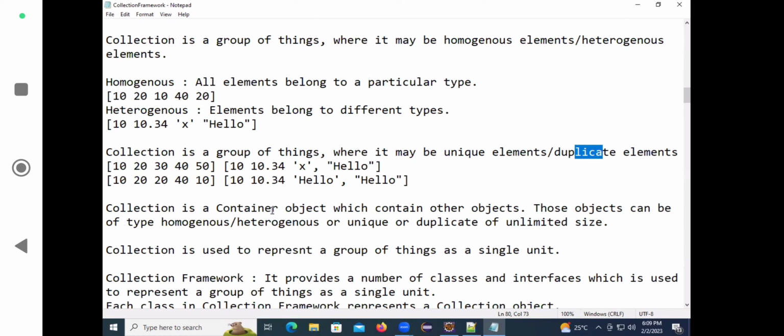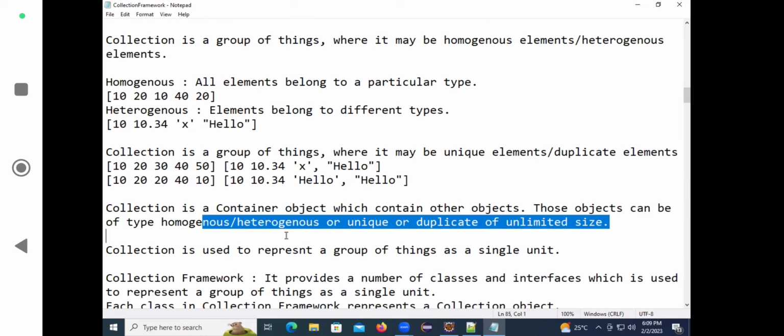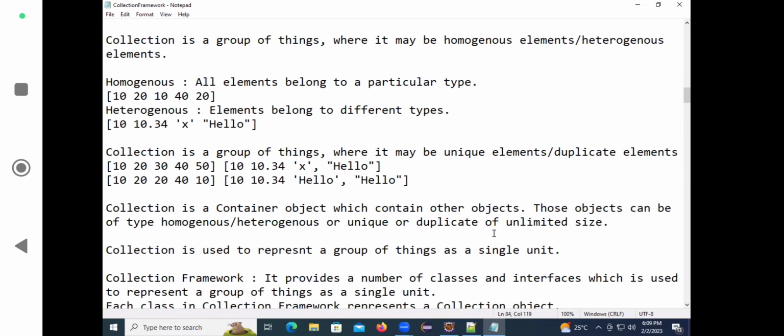So collection is a container object which contains other objects. Those objects can be homogeneous or heterogeneous, unique or duplicate, sorted or unsorted, of unlimited size. N number of elements can be stored in the collection. So collection is used to represent a group of things as a single unit. A group of elements can be presented as a single unit by the collection.